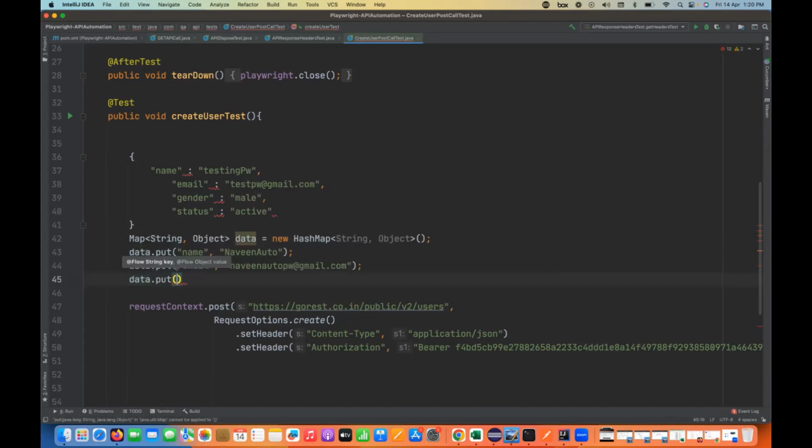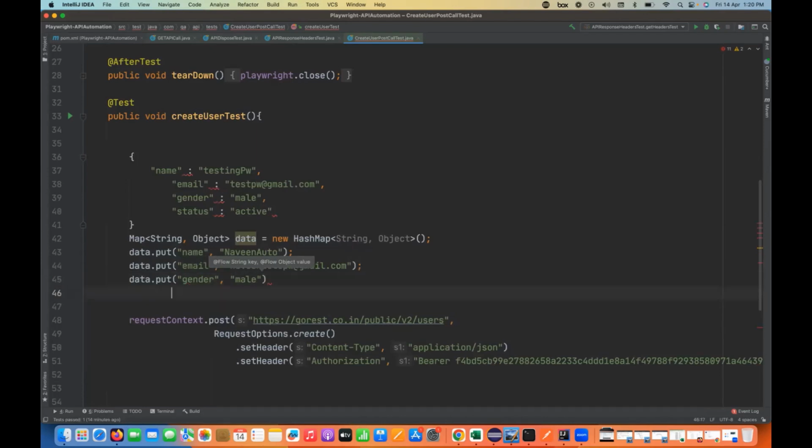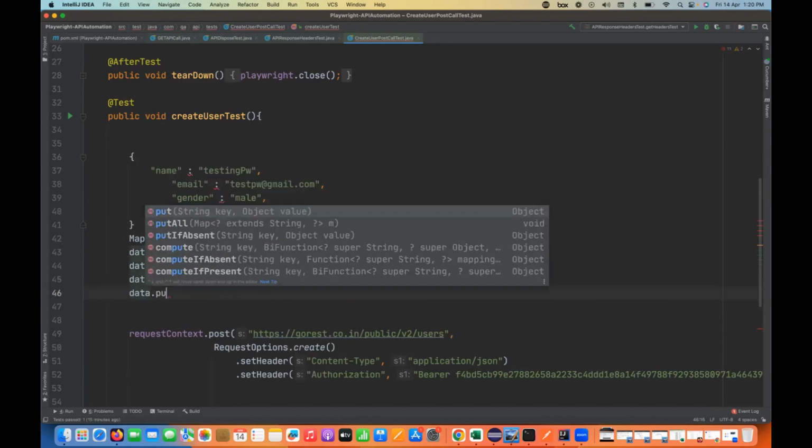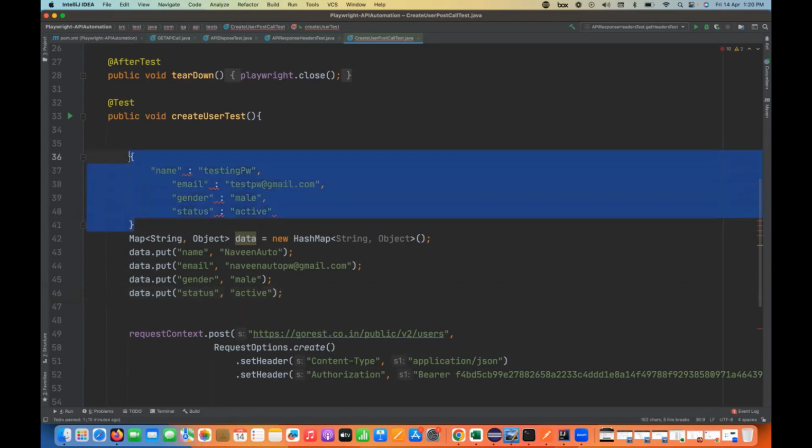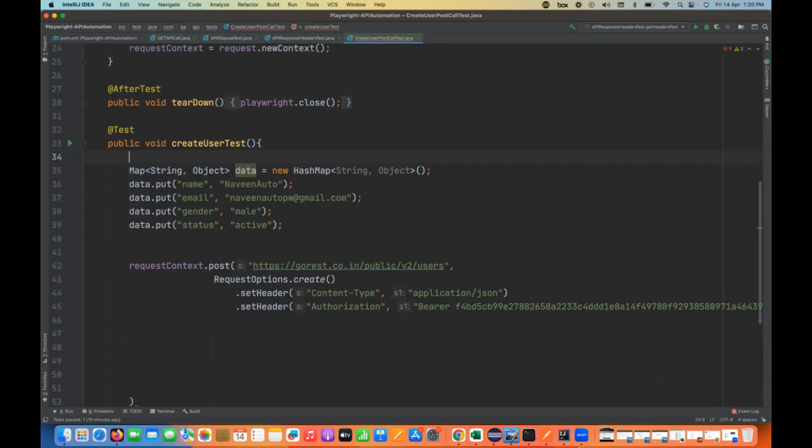Once again, the third one, that is gender. So let's write gender, and here I'm passing male. Put a semicolon. Once again, data.put, and the next key value is the status. And the status that I'm going to write, let's see, this is the active status, right? So this is the JSON payload I have created. Now let me remove this. This was just for our reference.